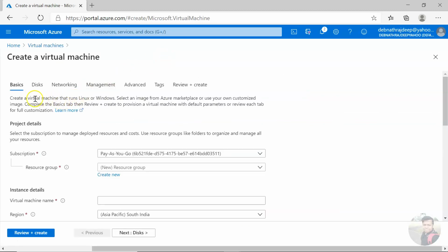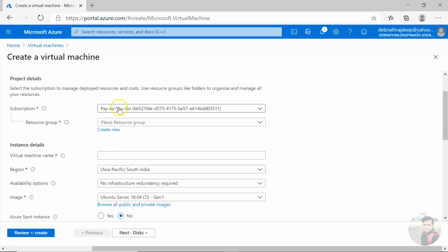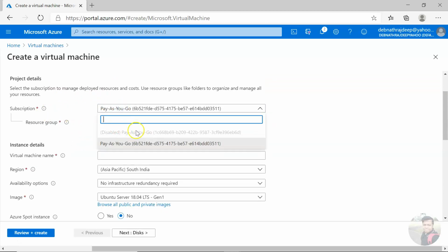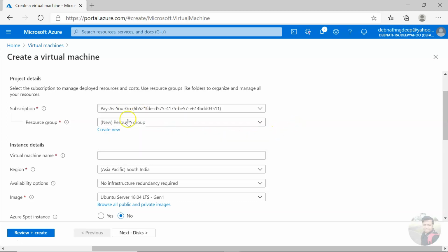And you see the tabs. So it's basics, disks, networking, management, advanced, tags, review and create. These are the tabs. And then you have your subscription. Check for subscription. If you have multiple subscriptions, you can select those. Select a subscription in which you want to create the virtual machine.